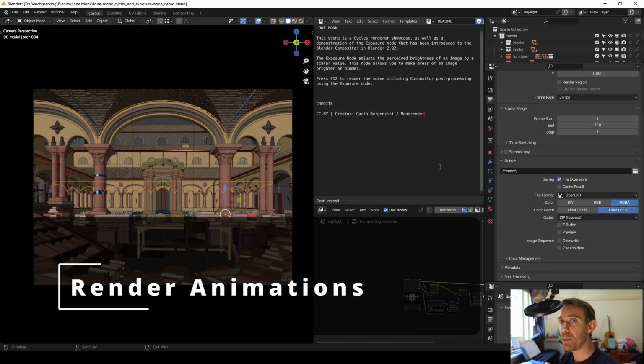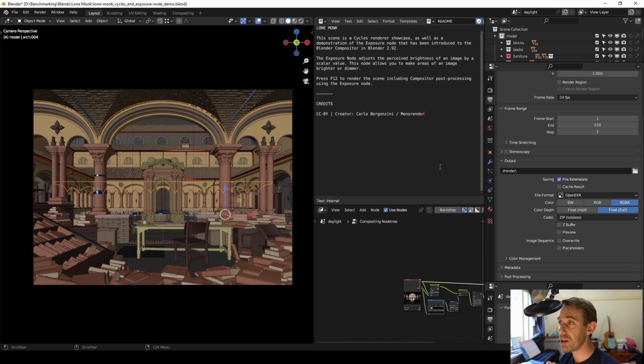When it comes to rendering animations out, there is one big choice you're going to have to make, and that's whether you render to a video file output or whether you render to individual frames. Rendering to video can be very risky.